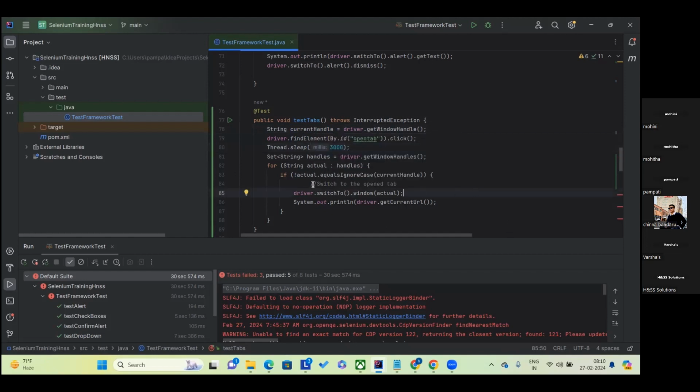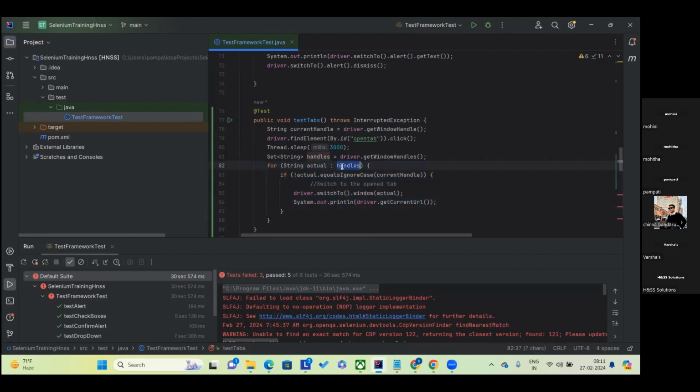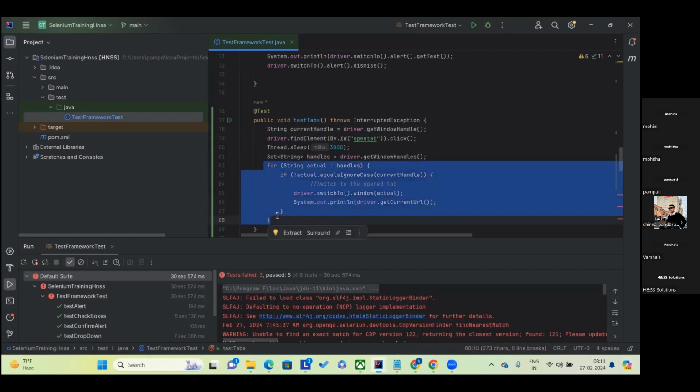So here I am comparing the current window handle. Current window handle is this one, and handles is the set of unique identifiers. It has two. For example, from these handles, the first variable is 1 and the second variable is 2. The for loop will traverse however many handles it has. For example, handles has 2, right? This particular code will execute 2 times.